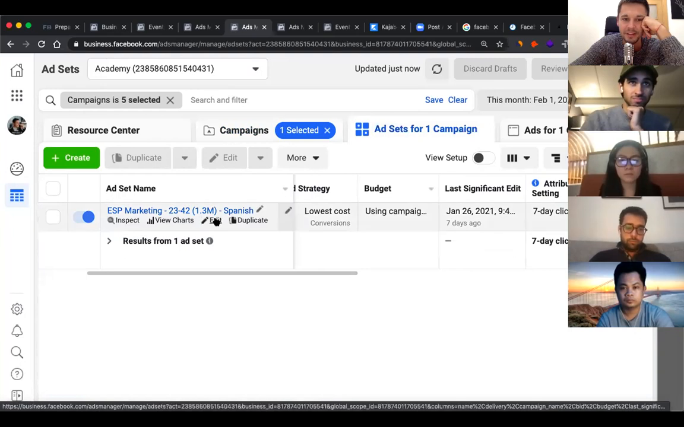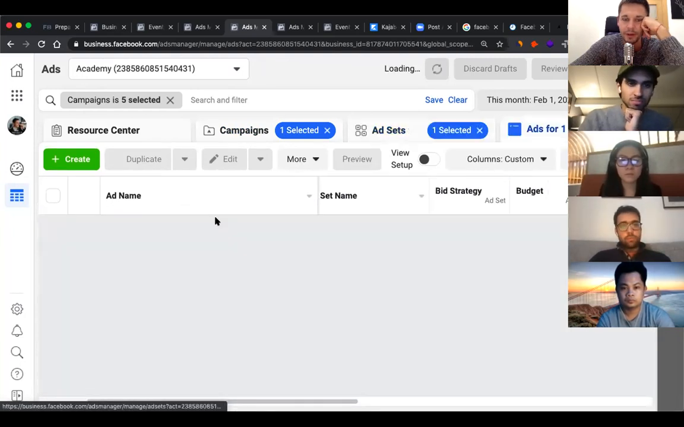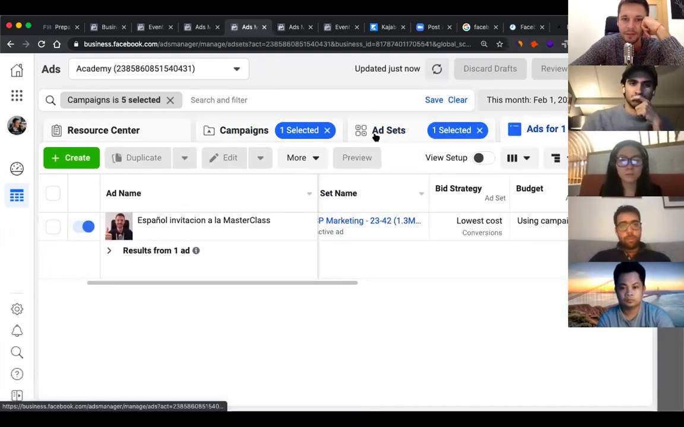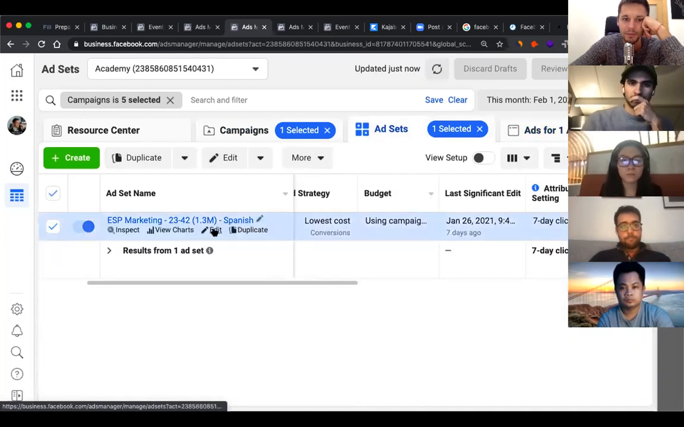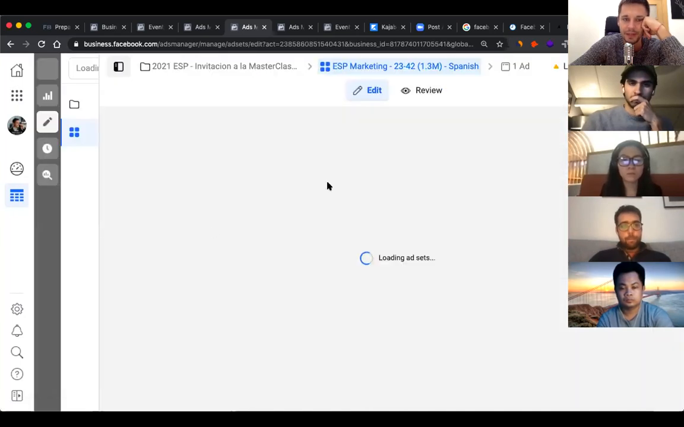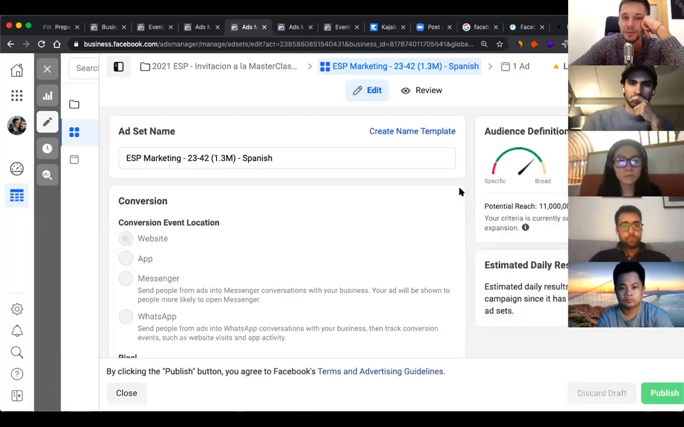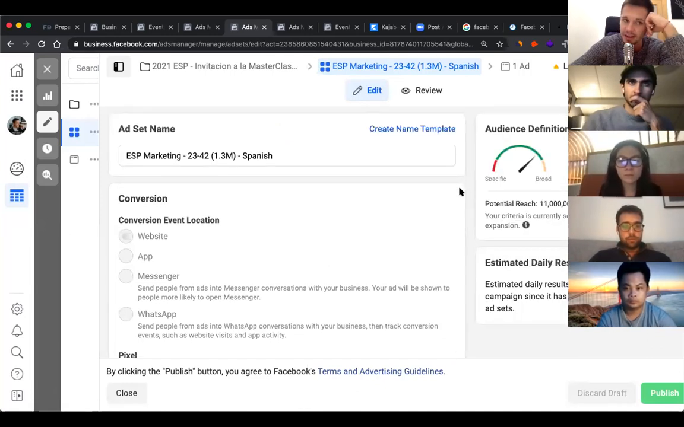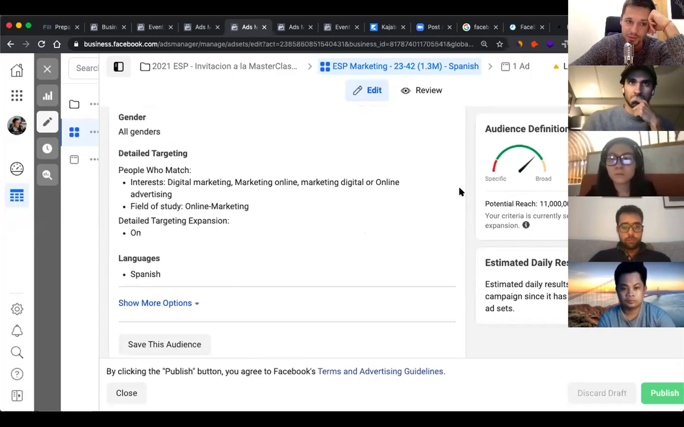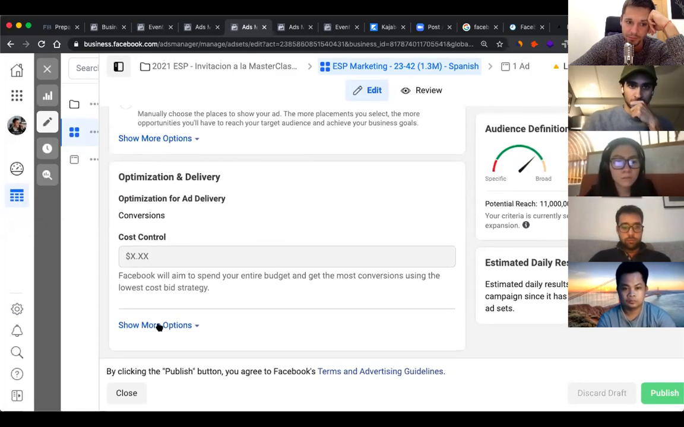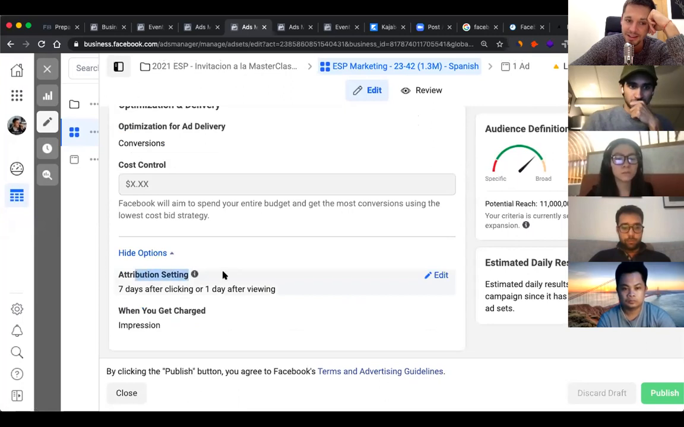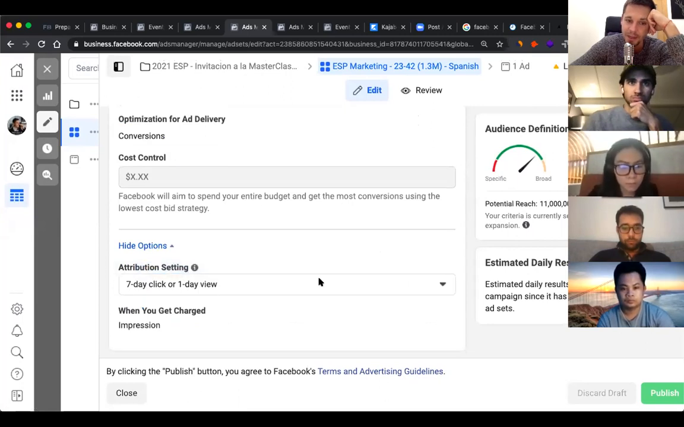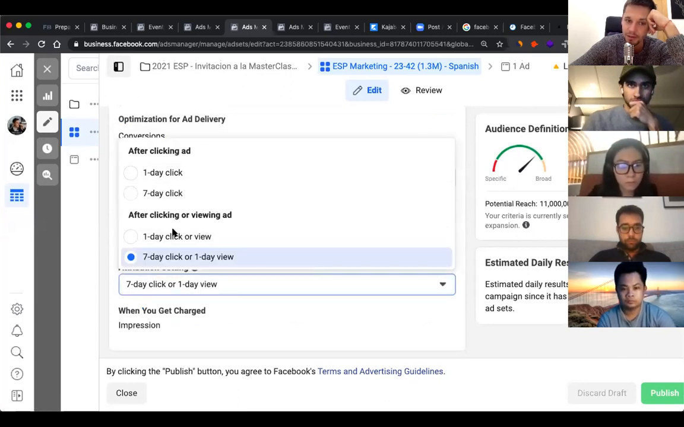You can go inside here, and at the very bottom of the ad set, you can change that, which was previously the conversion window, which is a different thing. It's now called attribution setting, and you can change this here manually. You can change this also here to 7 days, and then you can publish.